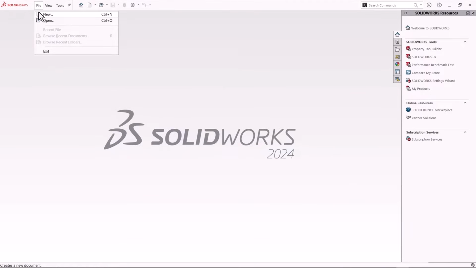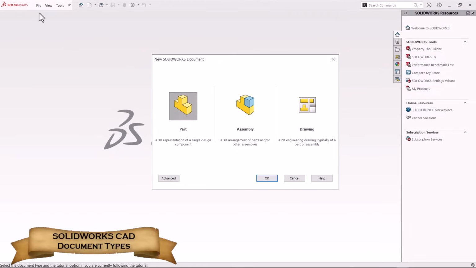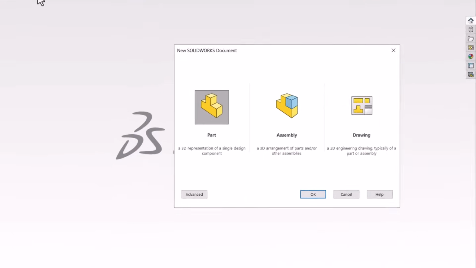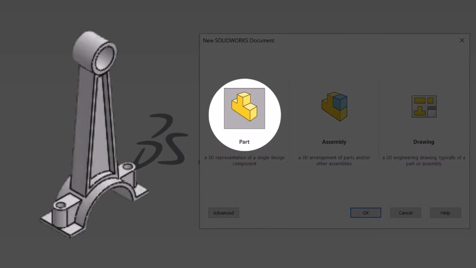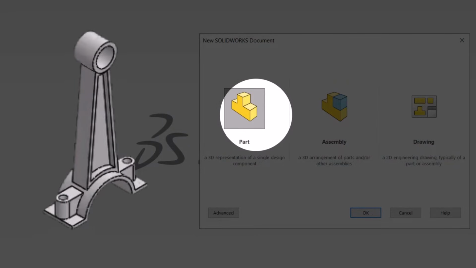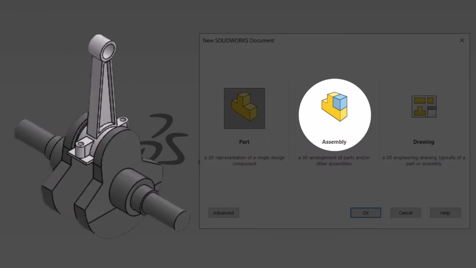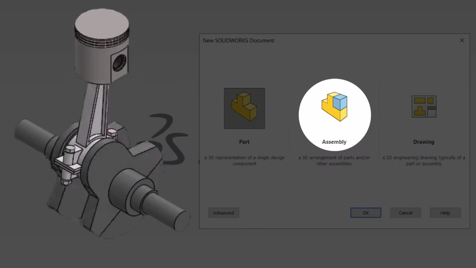Upon doing so, you'll notice the 3 document types appear. Allow me to briefly explain the differences between them to give you a basic understanding. A part document typically represents an individual component, such as a piston, a rod, or a wheel. An assembly document, on the other hand, represents a collection of components assembled together, allowing for motion between them. For example, a slider crank mechanism is an assembly.